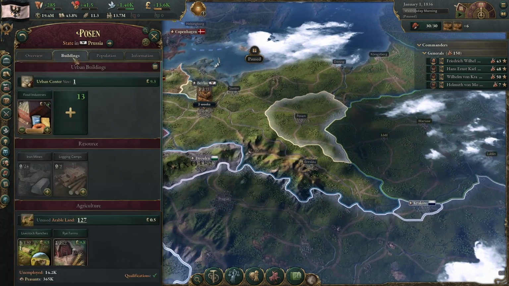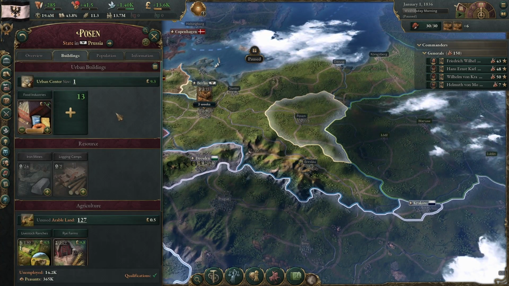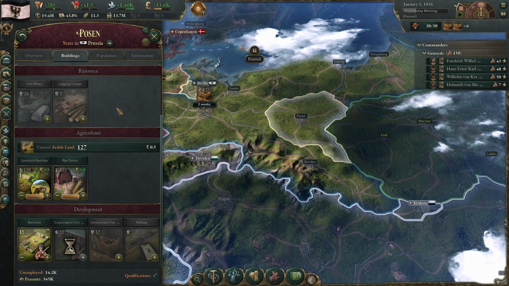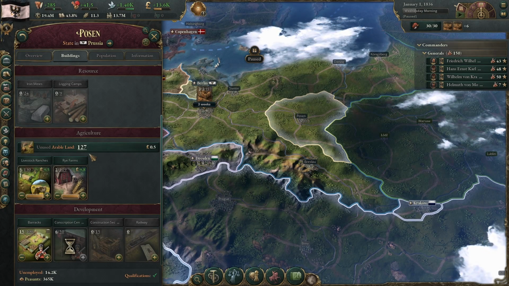Posen has, actually I don't know if that's pronounced Posen or Posen, I think it's Posen. I'll have to look that up later, but there's 127 arable land.